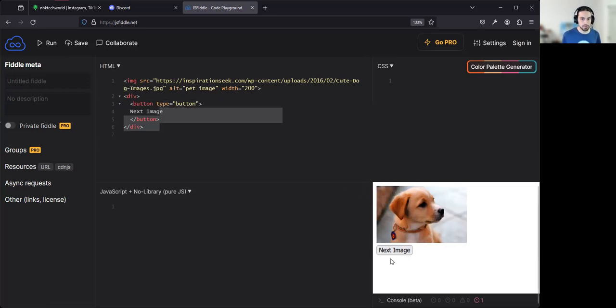Now we have an image, we have a button. So we need to implement, when I click the button, I want to change this image. Okay. I want to change it to this other image I'll show you right now. I pasted in the Zoom chat. How can we do that?